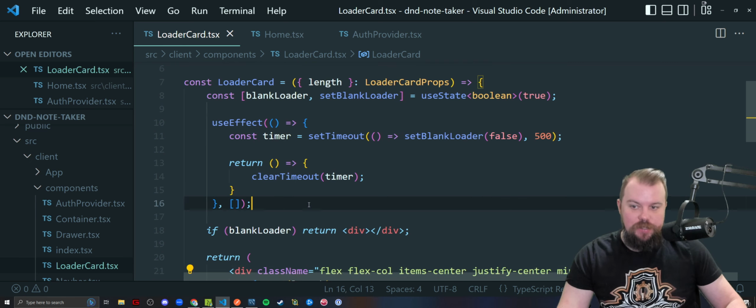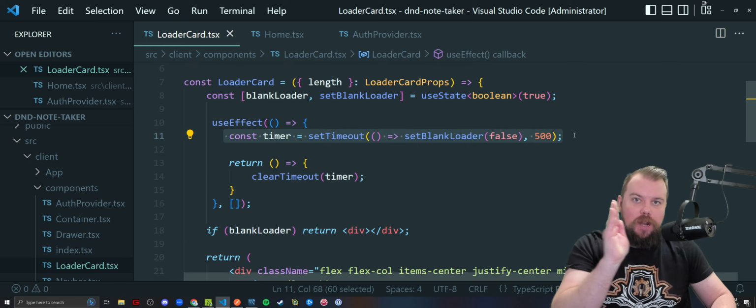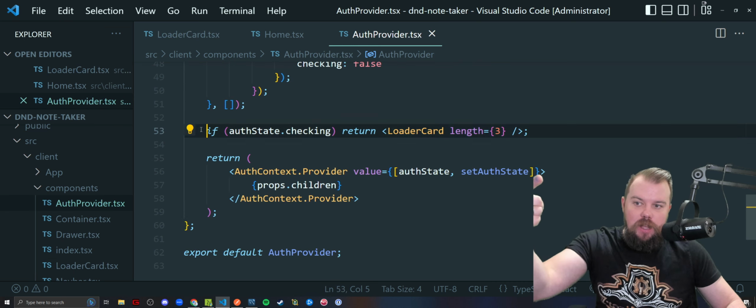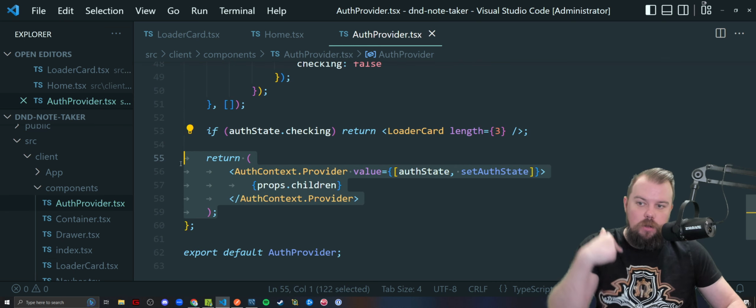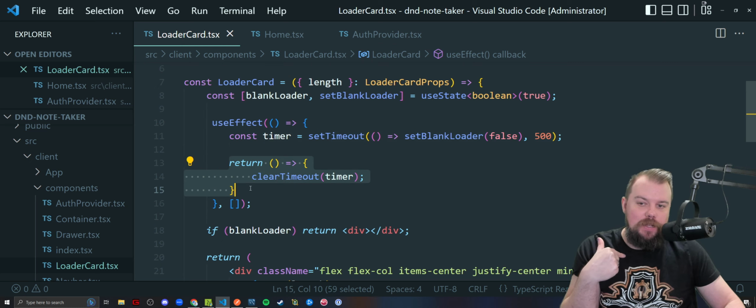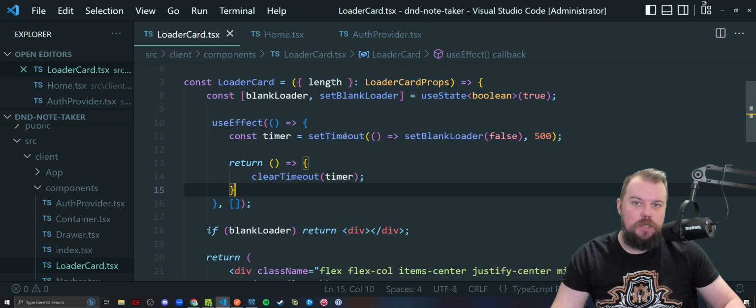Let's say, as an example, once again, initial render loads a blank screen. It sets the timer for half a second. Oh, before half a second is up, so let's say a quarter of a second, auth provider toggles from checking to no longer checking. It will then tell this component, hey, as you're about to unmount, clear that timer you just set because you don't need to be running anymore. So that's what its purpose is.